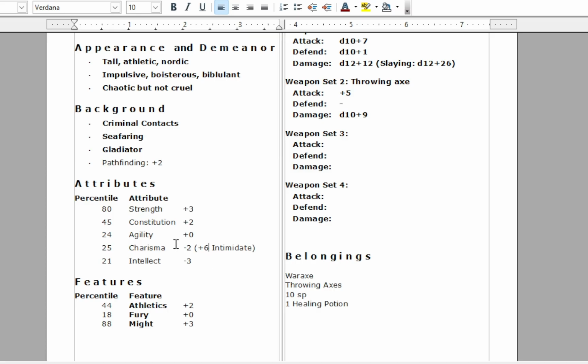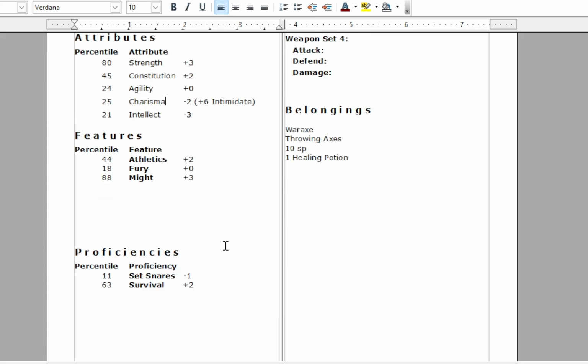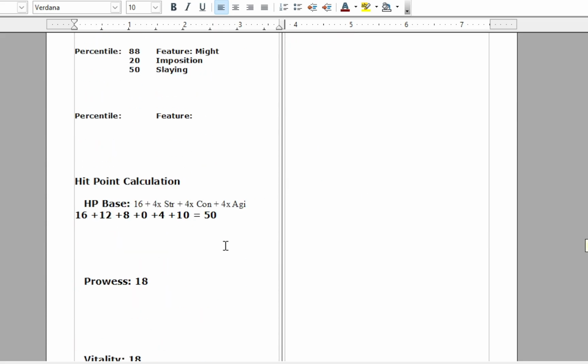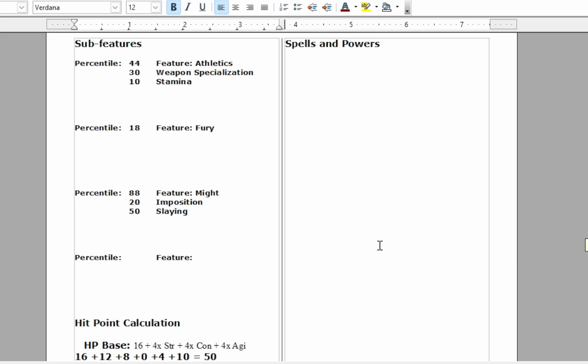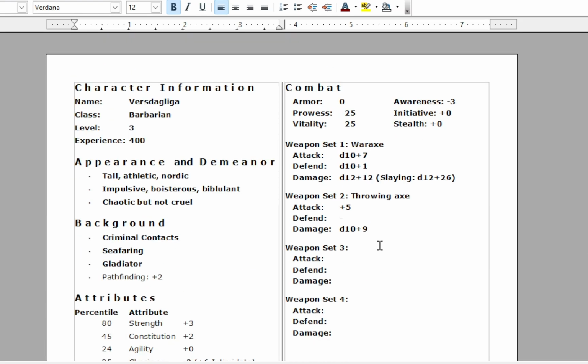Again, he's not good at negotiation. He's not good at other types of charisma, bargaining, bartering. But if he's going to intimidate you, if he's using threat of force, it's going to be tough. So that's Versdagliga. That is an example of the way the leveling works, and I think that gives you some insight into how the game progresses. And there we go.